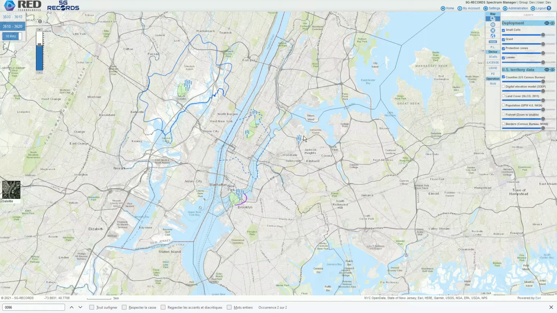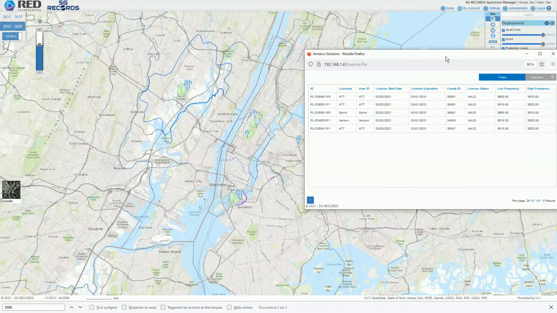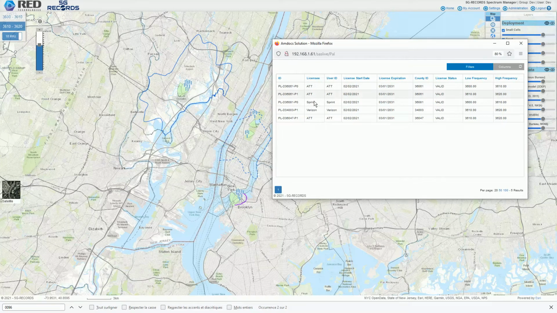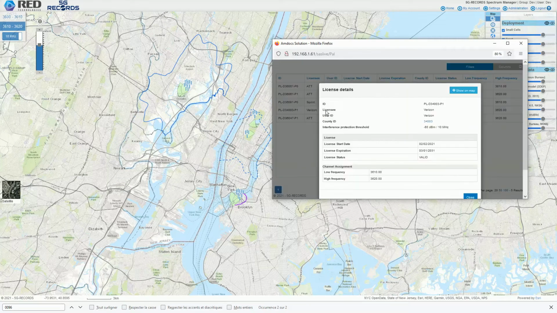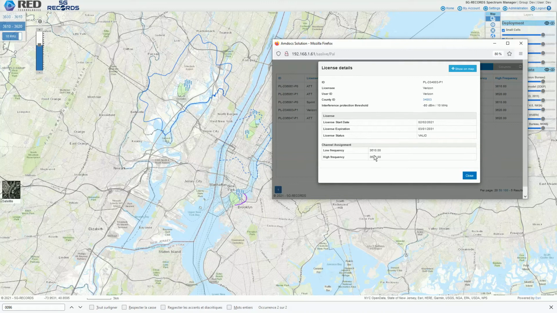In order to access spectrum, a user first needs to have either a local license or a lease. Here on the screen you can see existing licenses and leases. The blue line corresponds to a deployment within a local license. We can visualize the list of existing licenses in the system here, and if we click on a given license, we can visualize the frequency it is associated with, as well as the interference threshold.